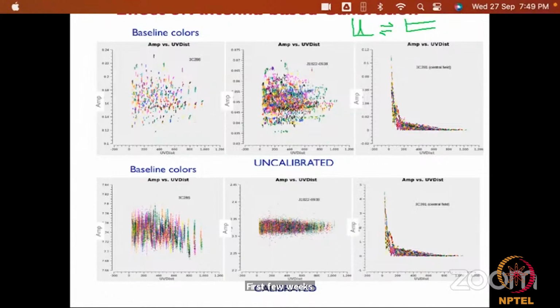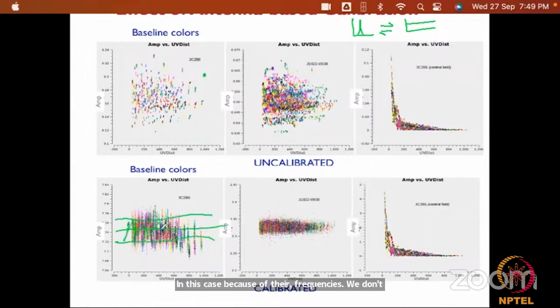So this is the relationship which we'll be using right now. Typically, calibrators are very compact sources. They are not resolved. So typically, the response in the Fourier space will be kind of a single line. In this case, because of their multiple frequencies, we don't really expect a line, but we expect something like a band, which it does. Perfectly, it does for this particular case. Okay.